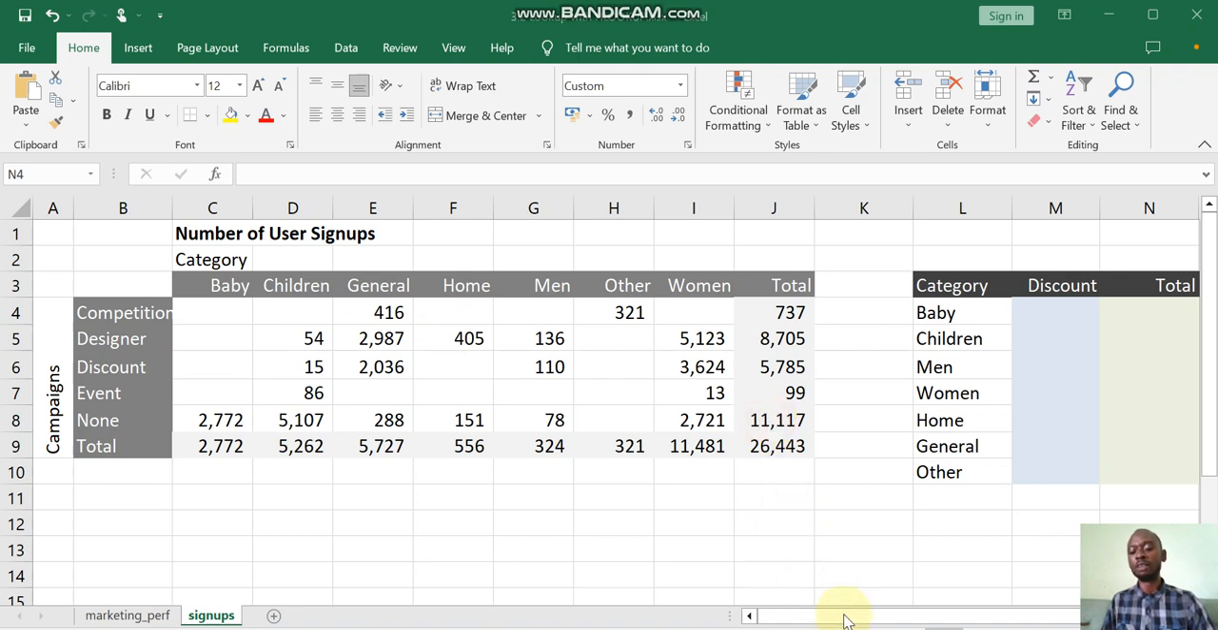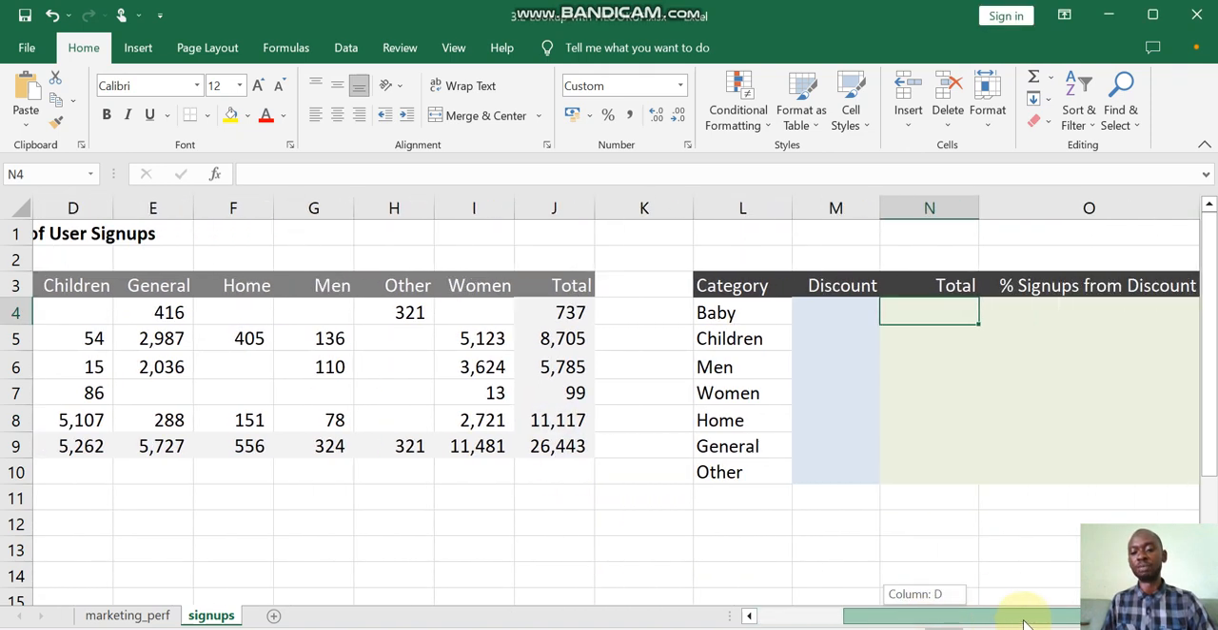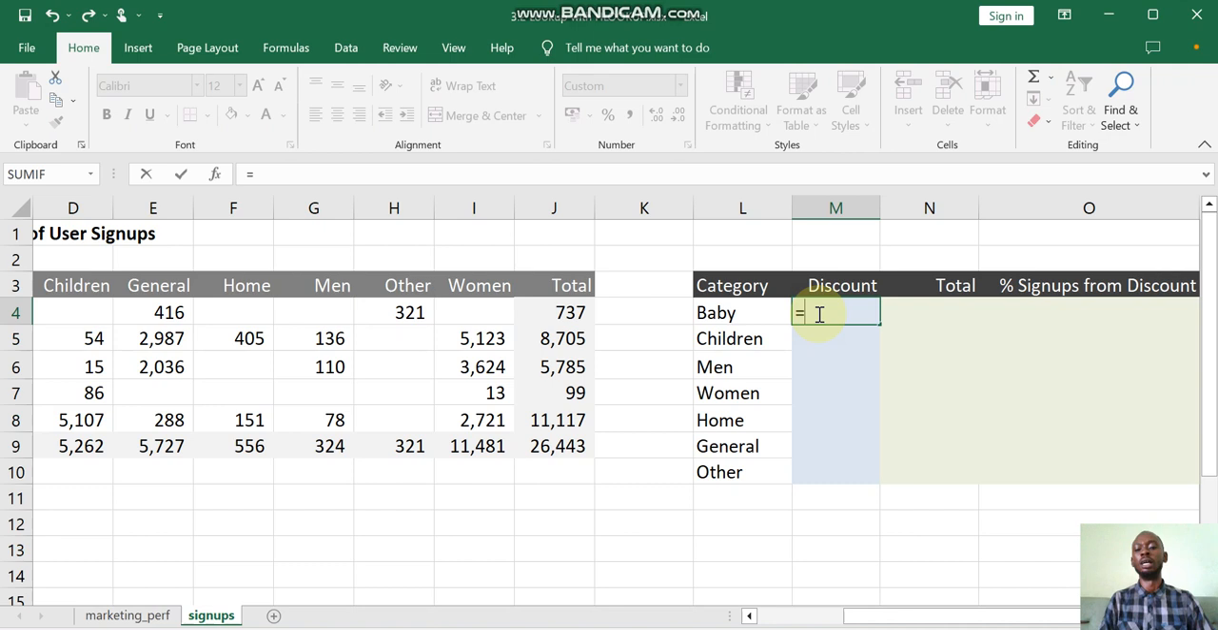So now let's say for example, our marketing department says that okay, we should find the number of people that sign up as a result of running discount campaign on our e-commerce website for baby category, children category, men category, women category, home category, general category. Now for us to find the number of people that sign up under baby category as a result of running discount campaign, we use the HLOOKUP.